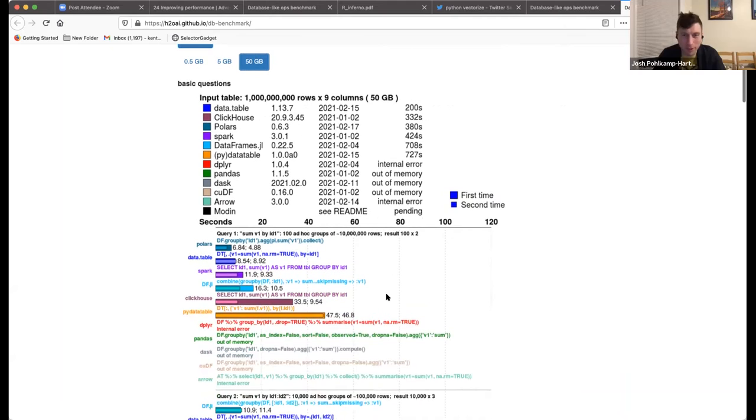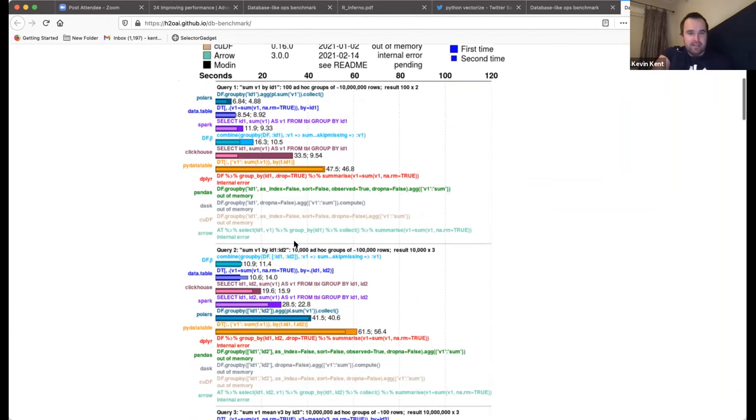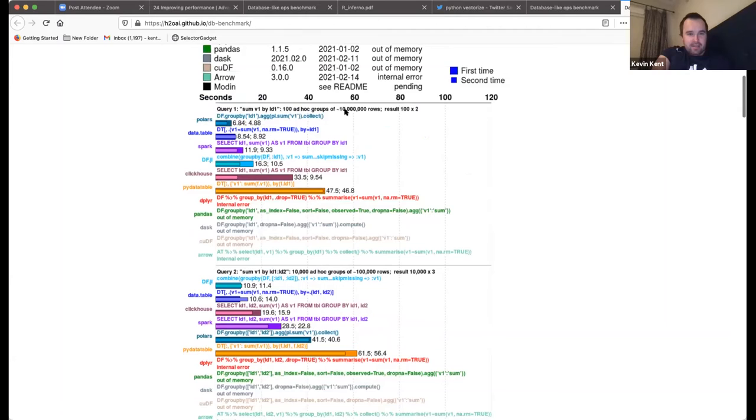That is pretty interesting. That makes sense. Sum by ID, let's see. 10 million rows.